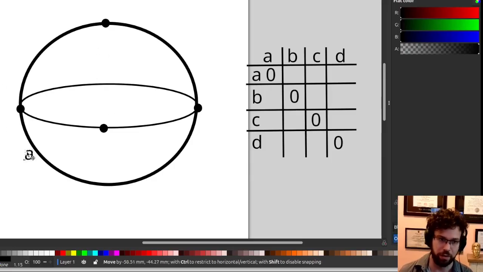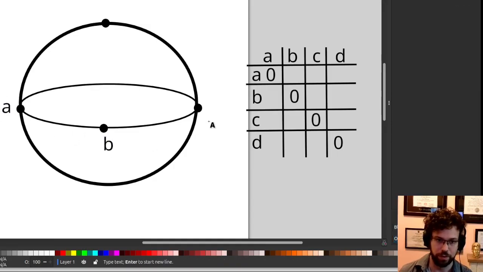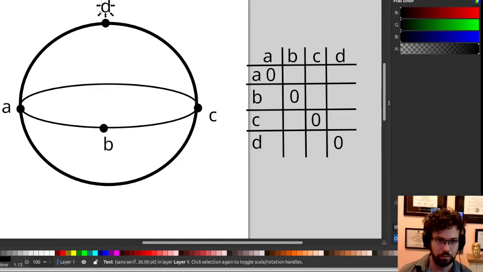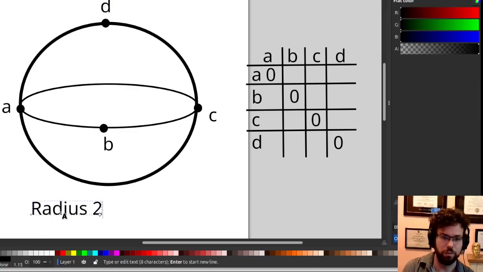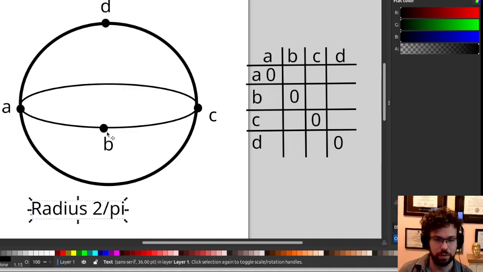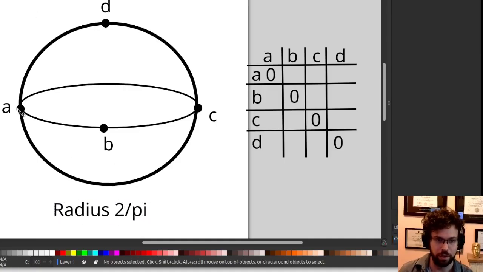Let me set, okay, actually I should give these points names. I'll call this one A, I'll call this one B, I'll call this one C, and I'll call this one D. Okay, let me set this sphere up so that it has a radius of 2 over pi, and the reason I'm going to do that is because the arc length from A to C, which would be the distance along this curve from A to C, is an angle of pi there. So I know that the distance would be pi times the radius. Well, pi times 2 over pi is 2. So that would shake out the distances so that the distance from A to C is 2. So I'll write that there.